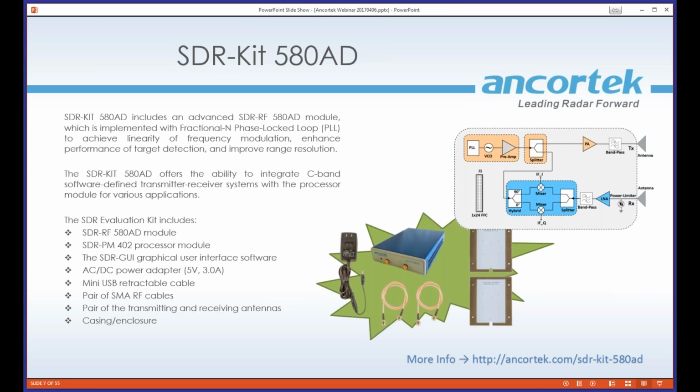All right, so a little bit about the 580 AD. This board operates at a center frequency of 5.8 gigahertz. The device comes standard at 400 megahertz of maximum bandwidth, but we can upgrade that. And the AD stands for advanced. It's our second generation of products. So we've put in a fractional-N PLL, a phase lock loop, and that really gives us pretty good linearity with frequency modulation, and that in turn enhances our target detection and improves our range resolution.